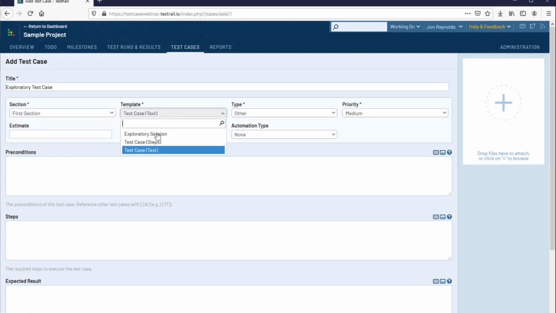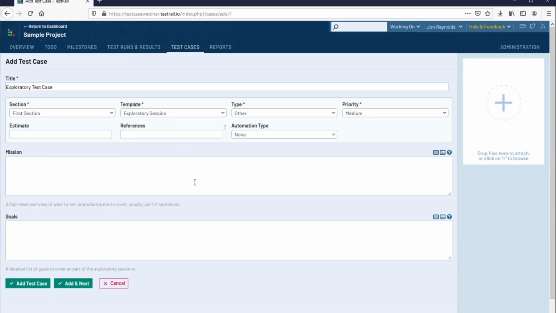The template field allows you to choose from some defined test case templates, and each template is a set of test case fields which would match the test which you are going to perform. So for an exploratory session, we have a couple of predefined fields for mission and goals for this exploratory test.